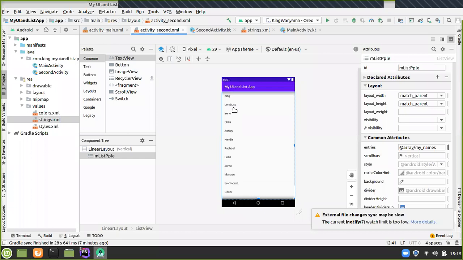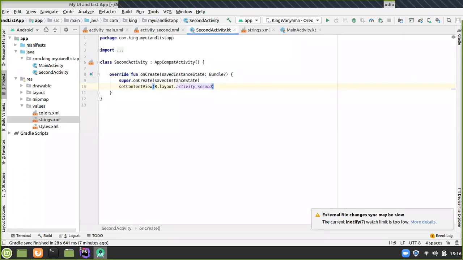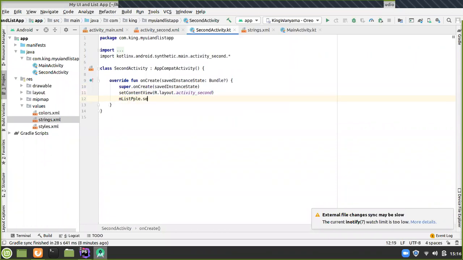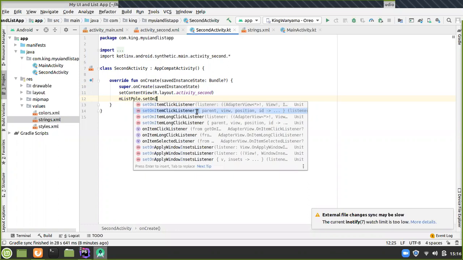So let's just simplify it in this manner. When someone clicks on the name King, let's just toast a message and say King clicked. When someone clicks on Lembus, let's just say Lembus clicked. So right away, let's proceed to our second activity, then do our listener on the list. Our list is called list people, because that's the ID that we gave it, guys. List people dot set on item click listener.